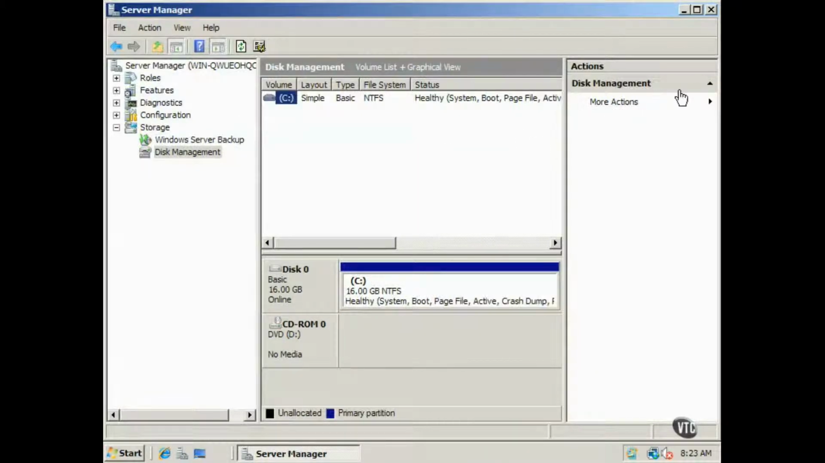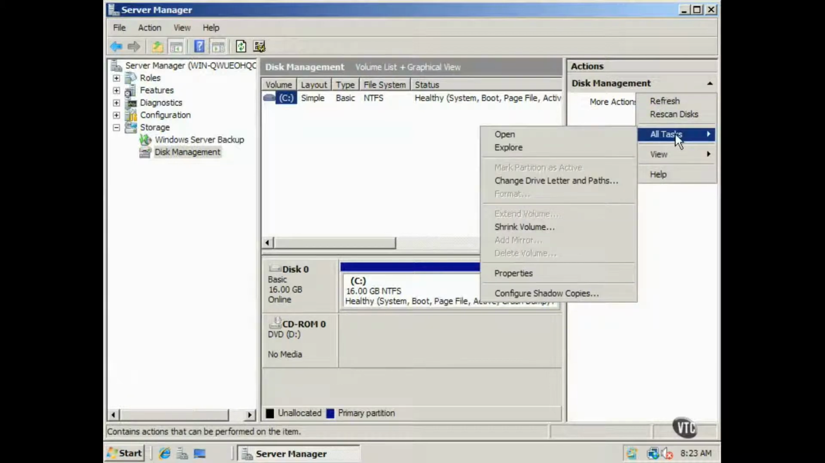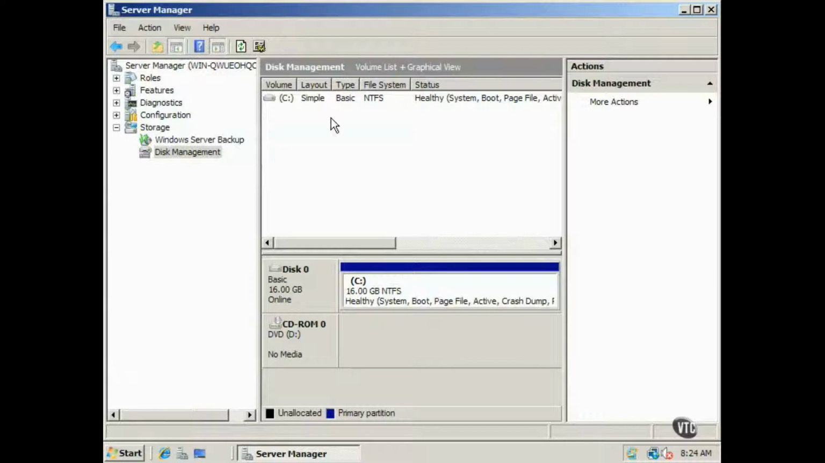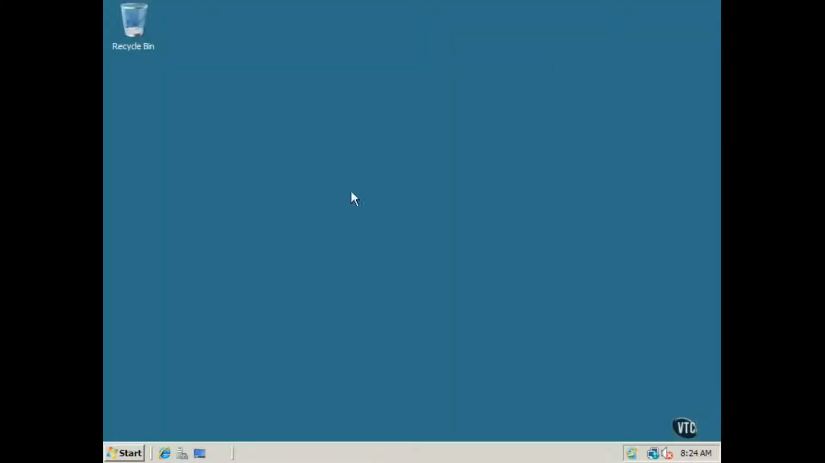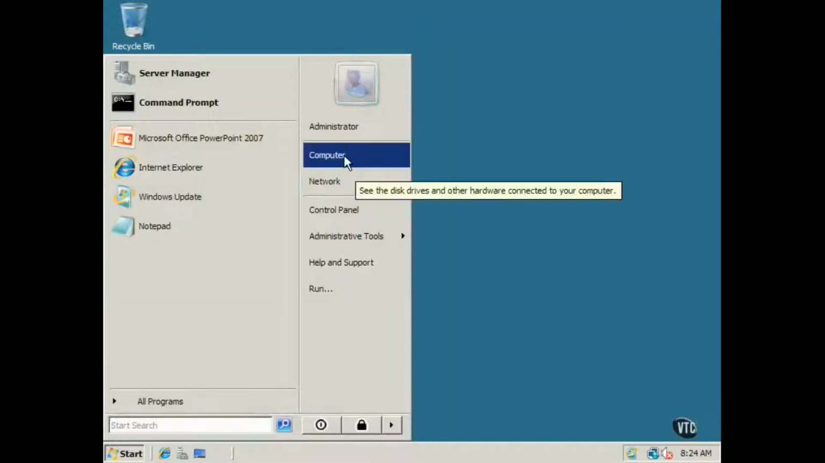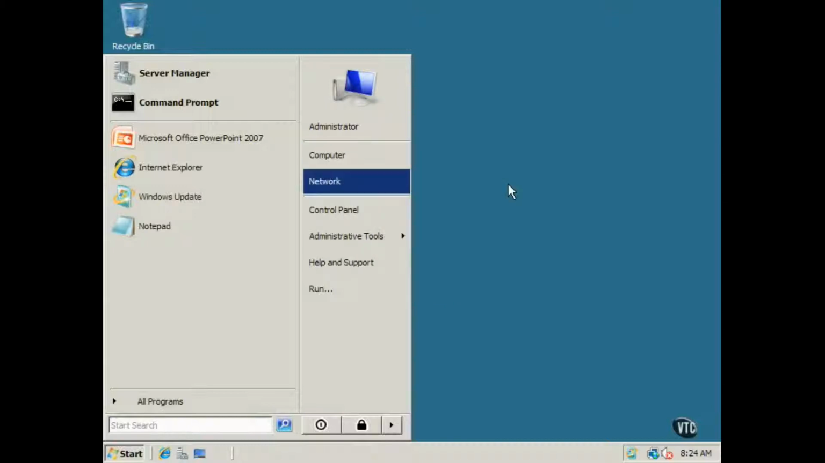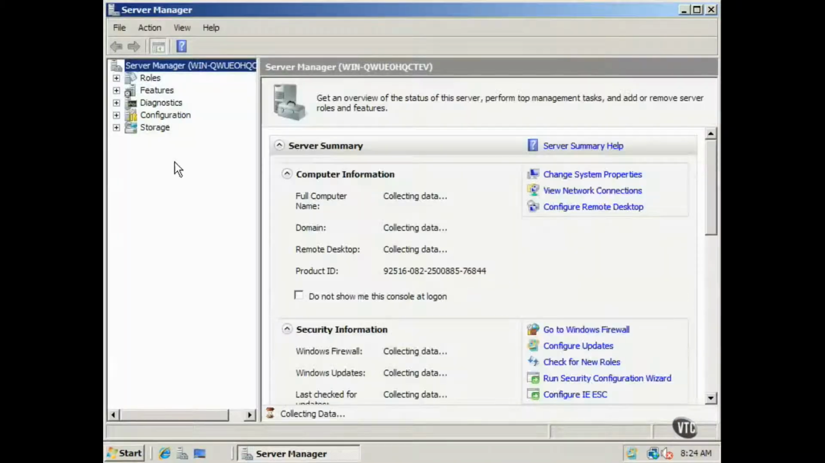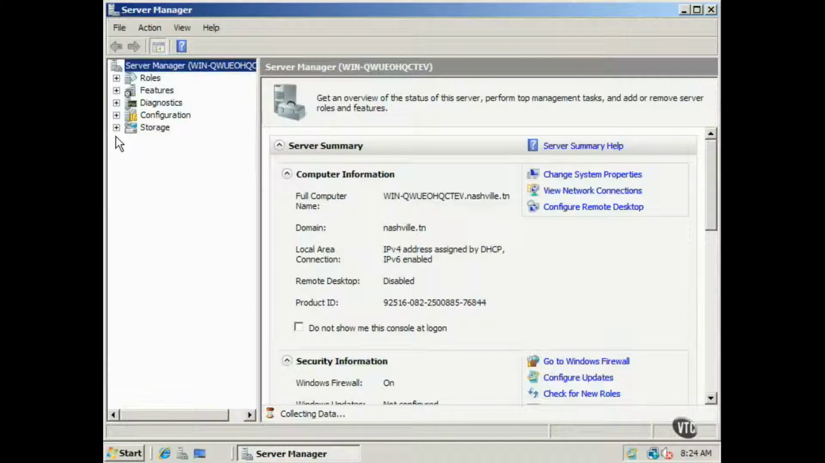Notice over here to the right, there are some more actions I can take. I can refresh, I can rescan disks, and I can start to do some more things. So this hasn't really changed a whole lot. You're not going to see anything drastically different here. It is in the Server Manager, and just for those of you who can't break old habits, I can also right click on the computer icon and go to Manage Disks, and it takes me back into Server Manager to the same place.